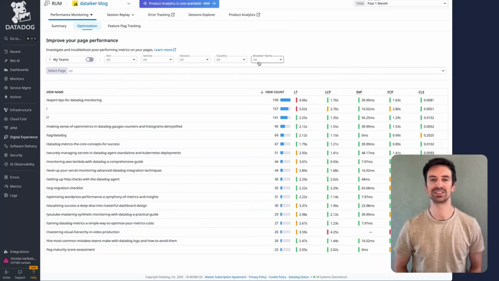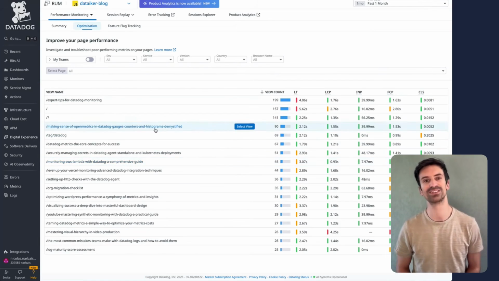You can also break this data down by browser or device type. Maybe Chrome users have great performance, but Safari or Firefox users are lagging. Or perhaps mobile browsers are more affected than desktop. This high-level comparison helps you prioritize where to dig deeper next.